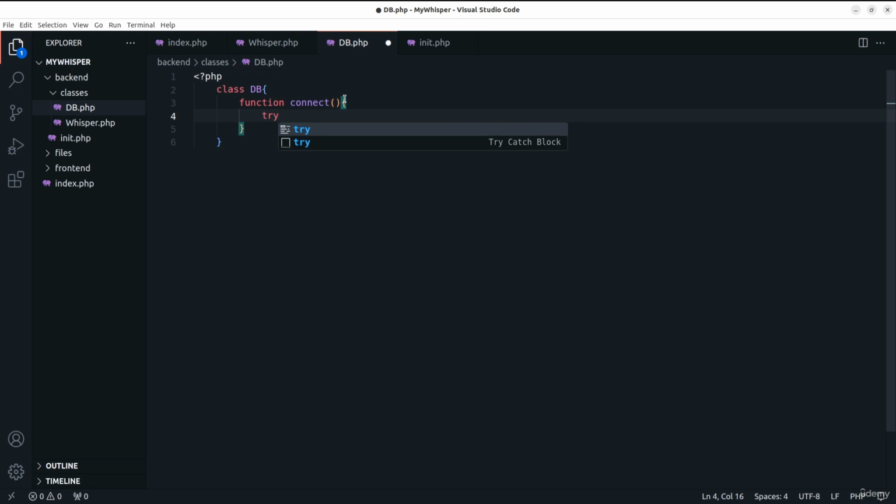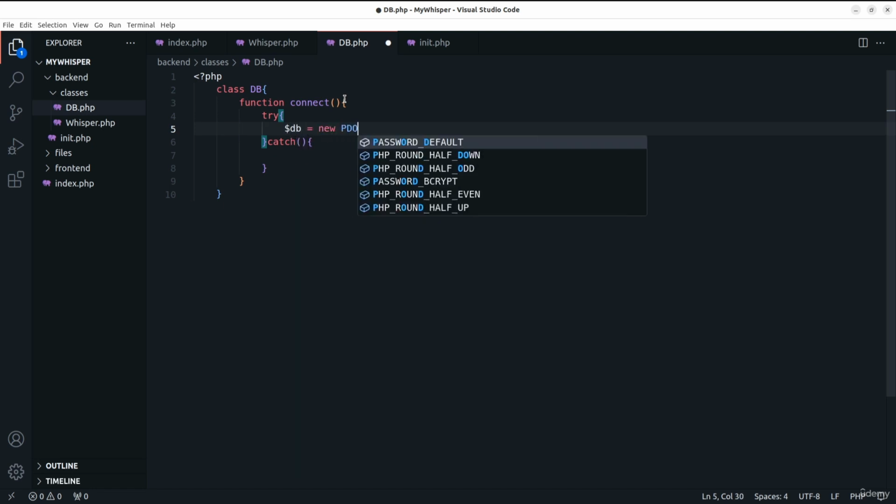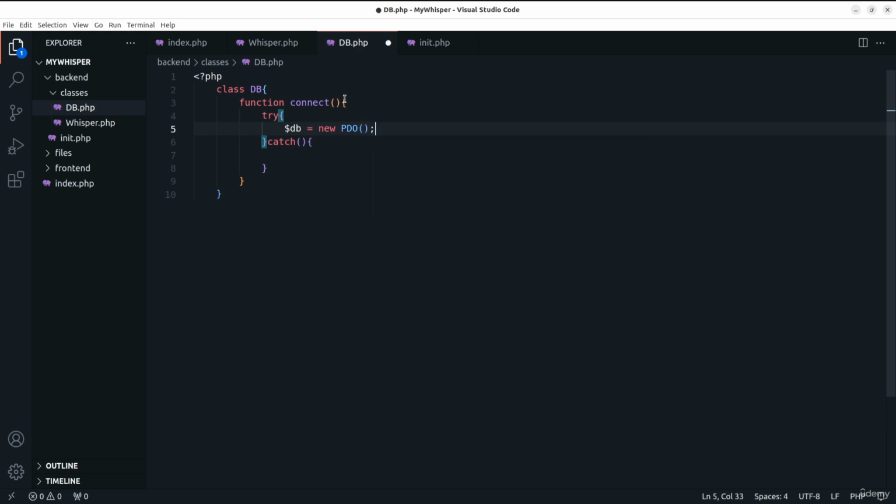Right now here we need to try for the connection, and if it fails we need to catch the PHP error display. So right inside here we need to create a db variable, and this is going to be equal to new PDO. This PDO basically stands for PHP data objects, and it is a database abstraction layer, and that will allow us to interact with our database.